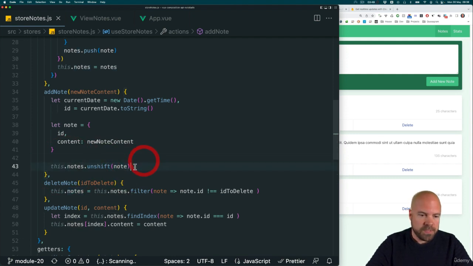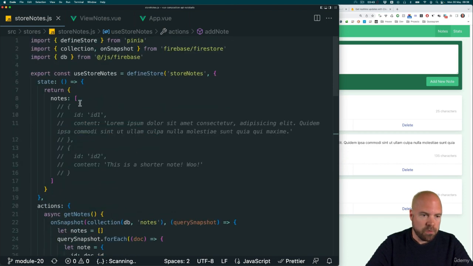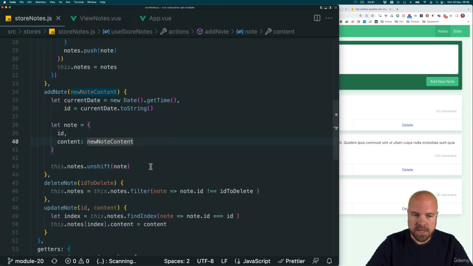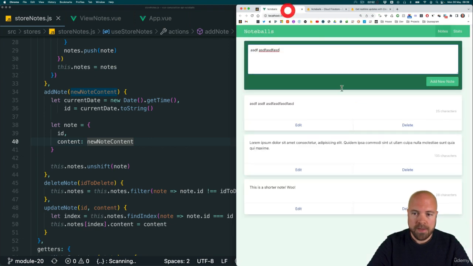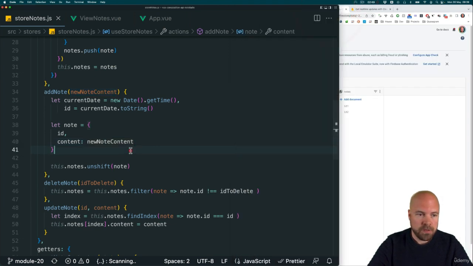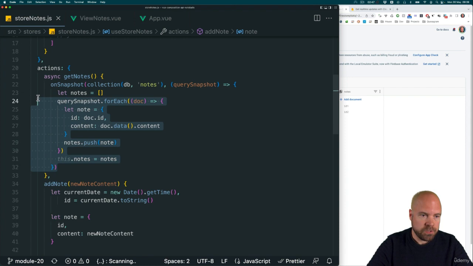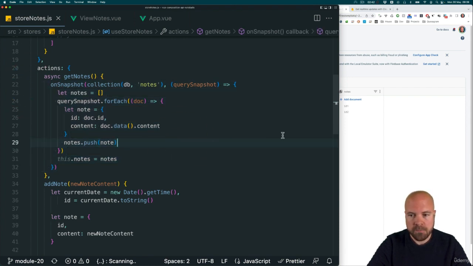But instead of adding this note object directly to the notes array in our state, let's instead push the note to our notes collection as a document in our Firestore database. And once we do add that new document to our notes collection in our Firestore database, then we should see that appear instantly on our page, because remember we have this on snapshot hook, which is always listening out for changes in that collection and then pulling down those changes, and then we're adding the latest notes to the state.